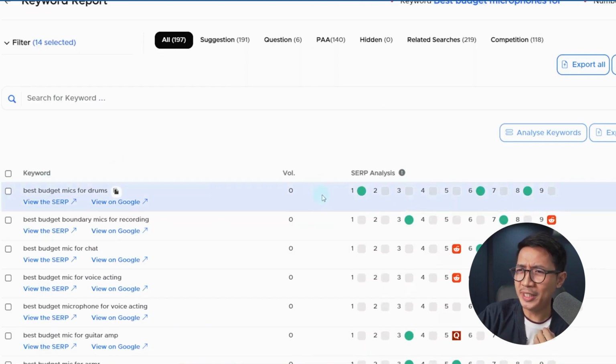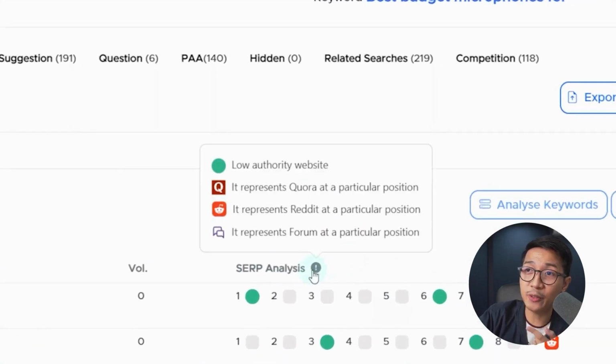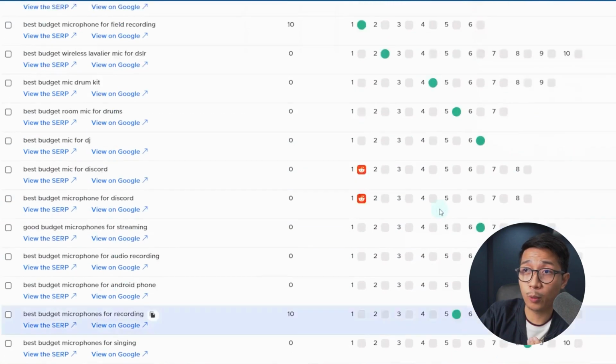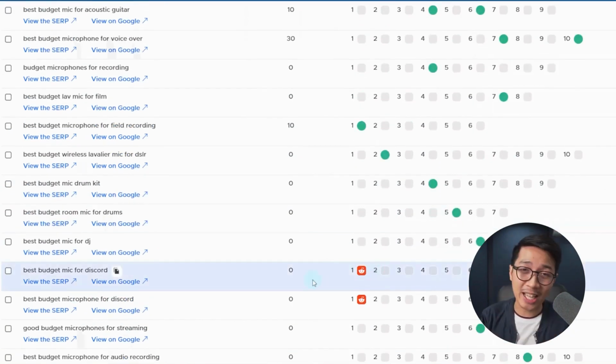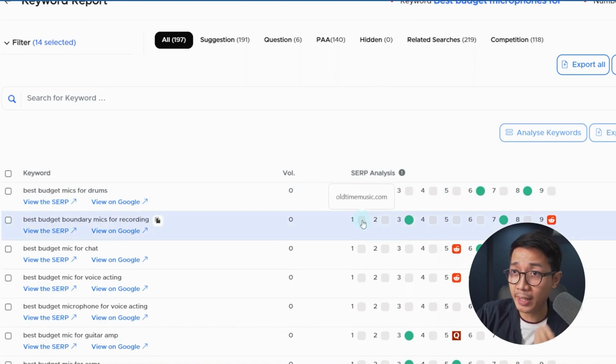Wow. So how is this relevant and what are these icons for? The icons are what we call weak spots. Let's hover over SERP analysis here. And there you find all the icons for weak spots. Low authority websites aren't that established, so it's easier to dethrone them. If Quora, Reddit, and forums are ranking on top, it's easier to rank because Google would prioritize a dedicated article on an authority site versus these generic websites. Now, if you see a white box, that's a high authority domain competing for that spot. You can hover over the box to see the website that is occupying that spot.